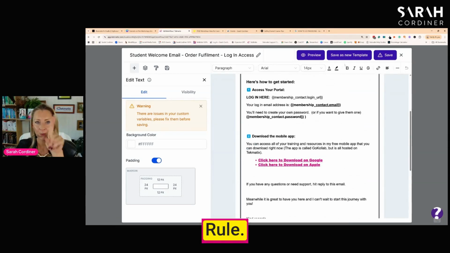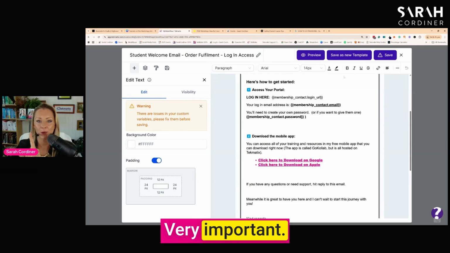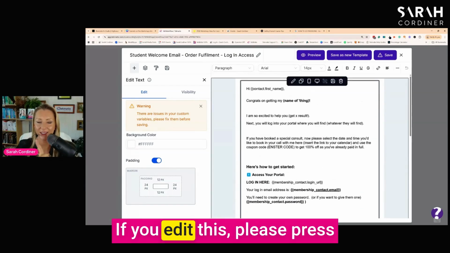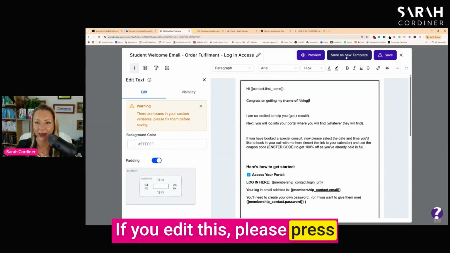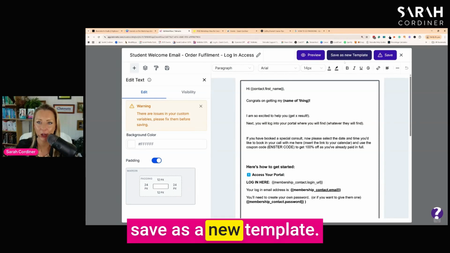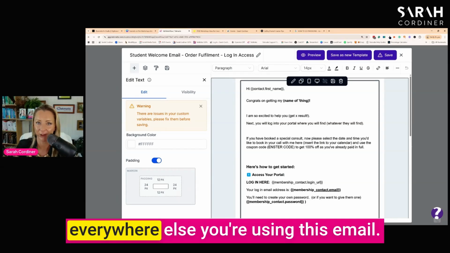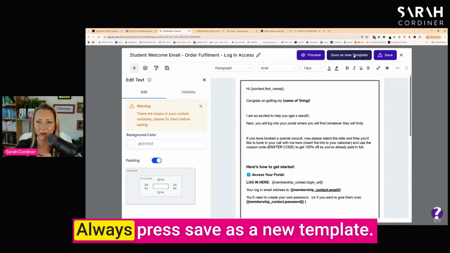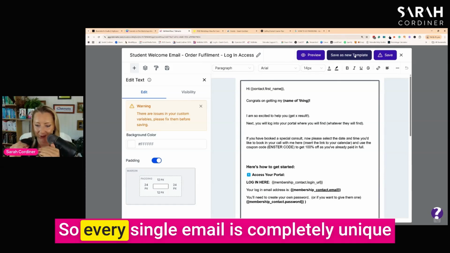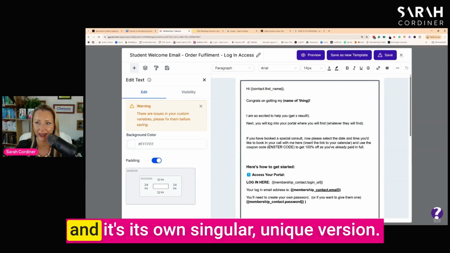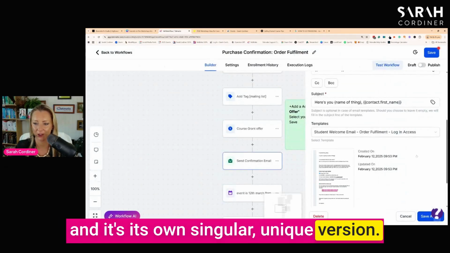Now, rule, very important. If you edit this, please press save as a new template. Otherwise, this will be updated everywhere else you're using this email. Always press save as a new template. So every single email is completely unique and it's its own singular unique version.